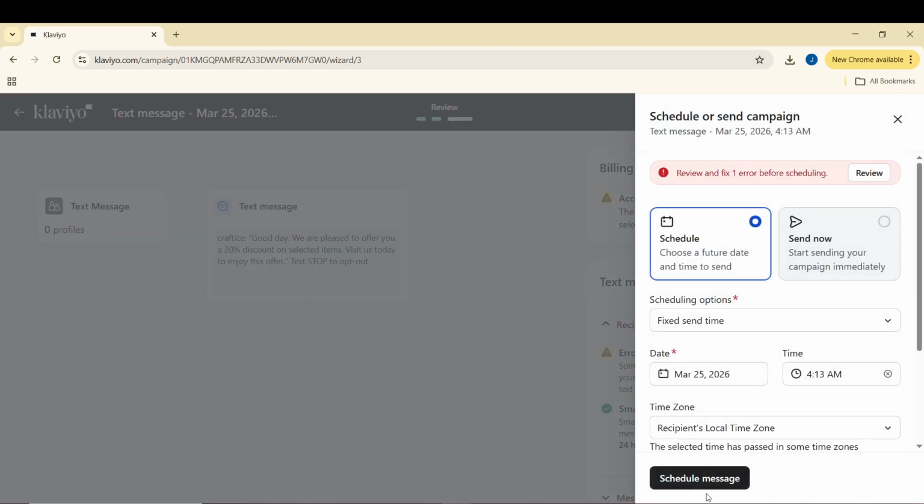Once you send, monitor performance in Klaviyo so you can learn what messaging works best for your audience. And that is all there is to it.